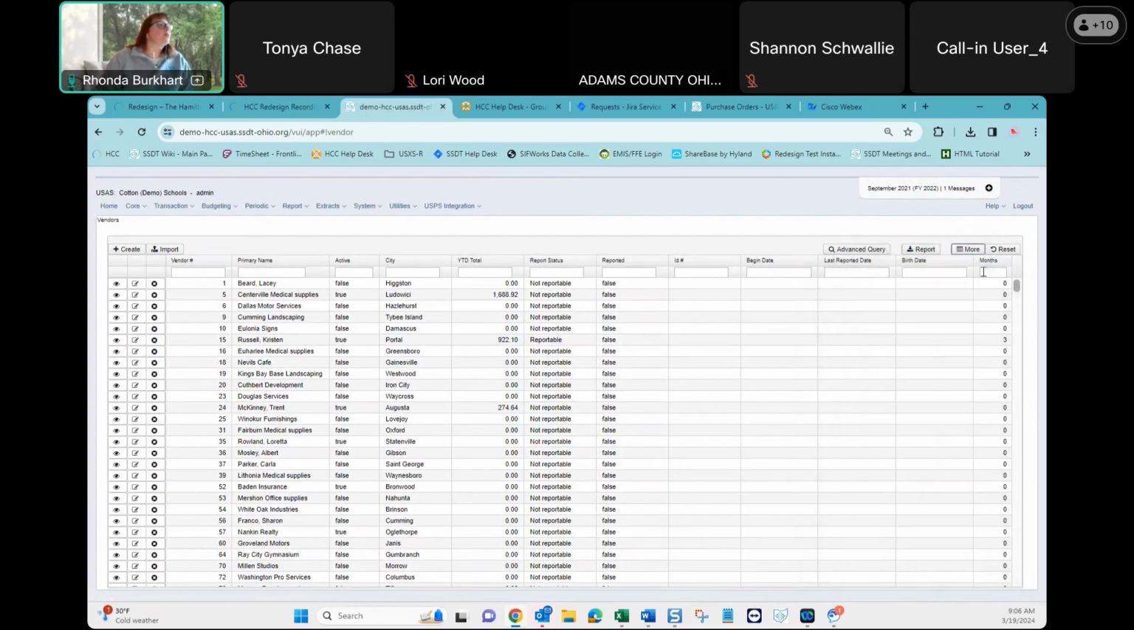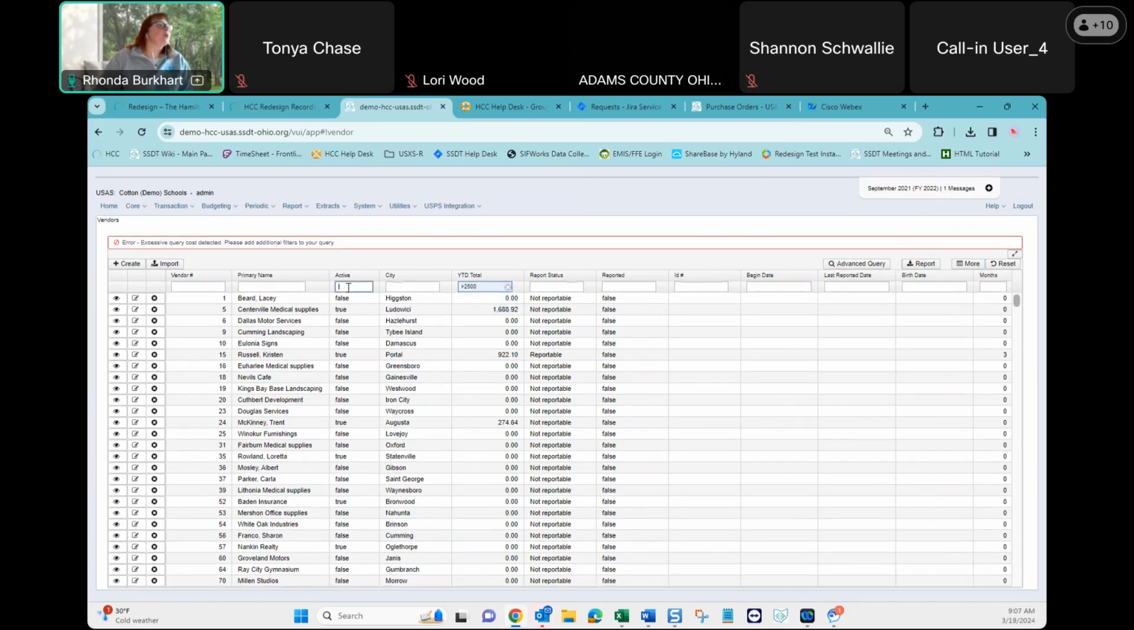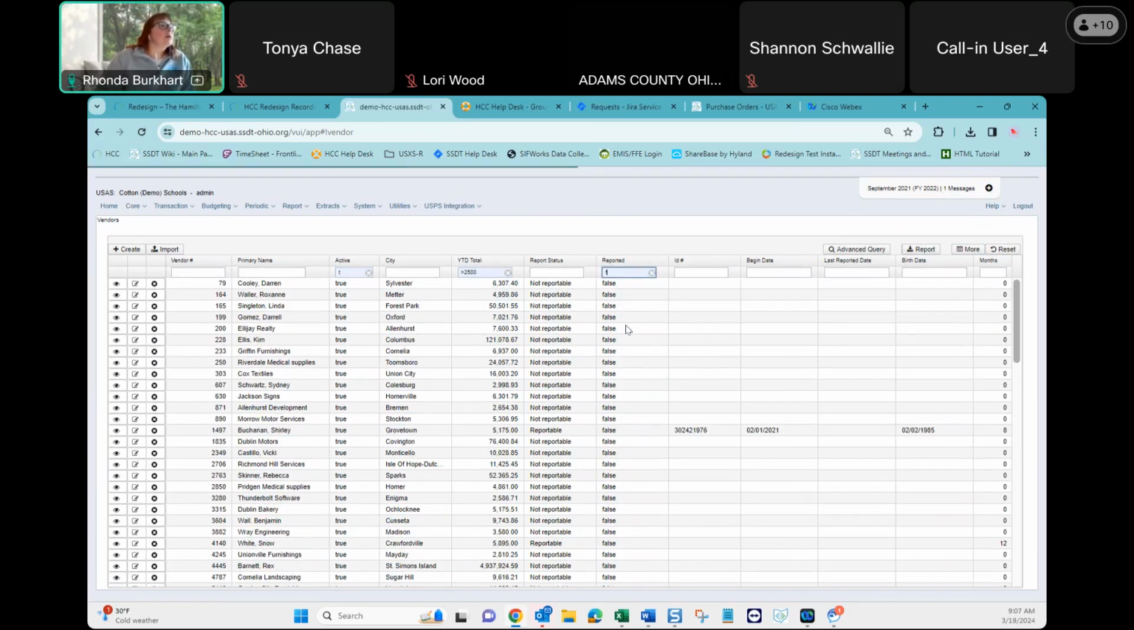After you've made those selections, you can go in and start to filter. The requirements just for reviewing vendors are over 2,500. You would want your active vendors, and reported is going to be false. The ones that are true have already been reported. Maybe you've been putting in vendors and hadn't known about this, so you might want to look for someone who would probably get a 1099. That would be a good thing to look for.